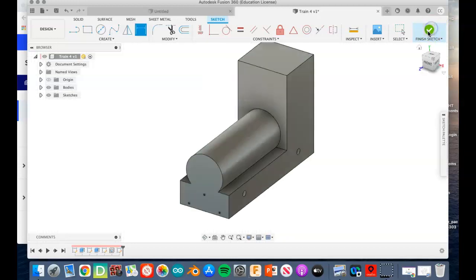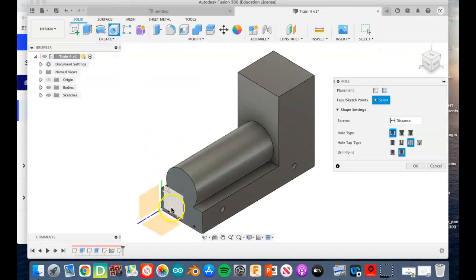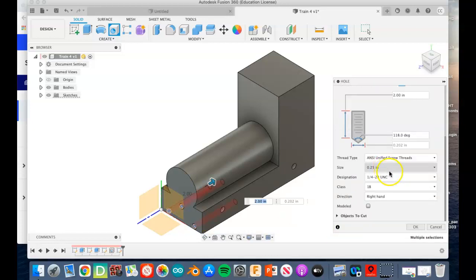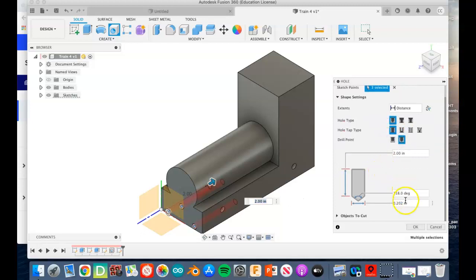We're going to finish the sketch. We're going to drill these holes. Now the hole note for this one is a little different. It's not tapped. They're just normal holes. And it says the diameter is 0.125. So let's go down here and make it a simple hole. The diameter, this one is 0.125 or 1/8 of an inch.